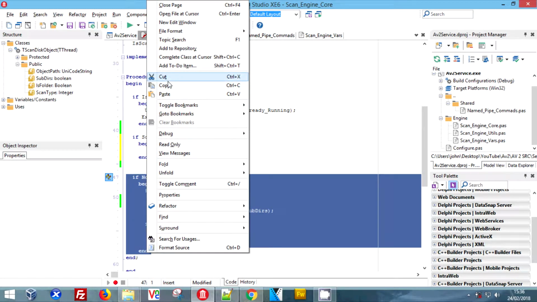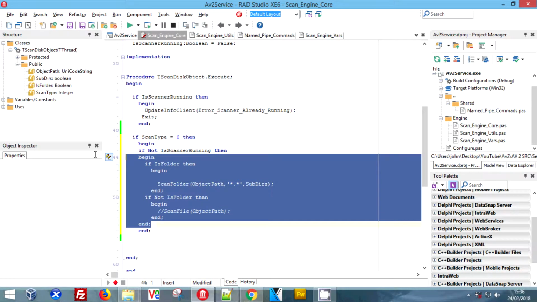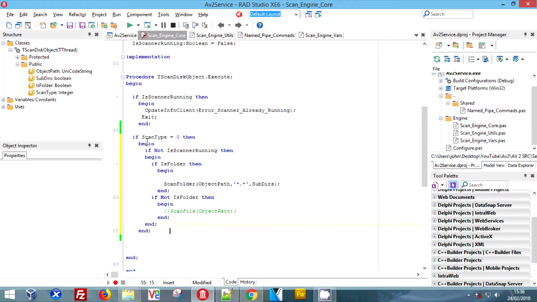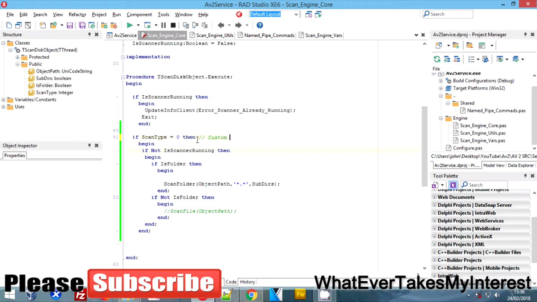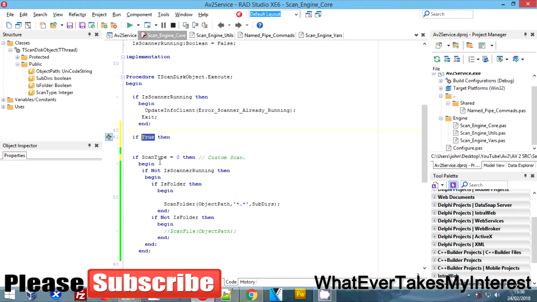So what we're going to do is put our scan type here, and we're going to see if it equals 0. If it equals 0, we're going to call that a custom scan. And for those of you who don't know, a custom scan is literally just whatever the user has decided to pick. So for instance, a custom scan would be you've just downloaded a file, a RAR file, you've unzipped it, and you decide you want to scan the folder.